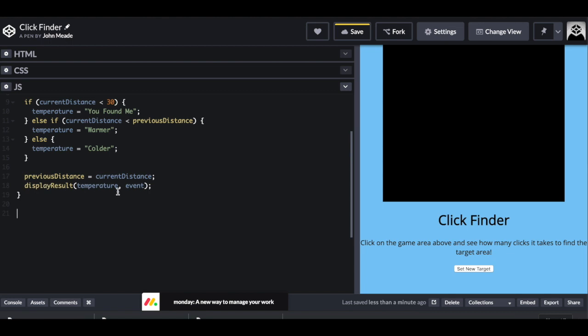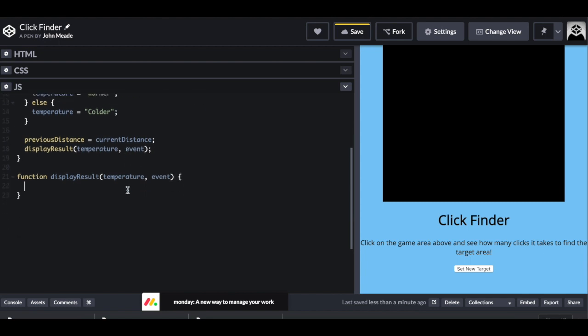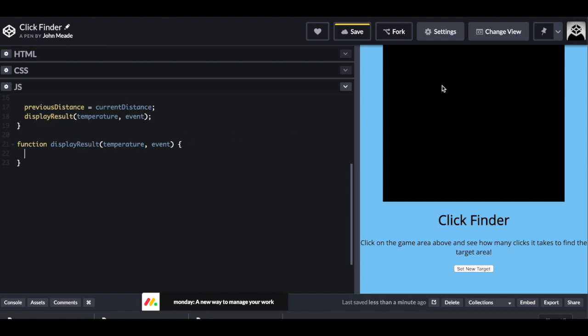So since I referenced displayResult, let's go ahead and write that function next. And remember, it takes the temperature and the event object. Okay, to display the result, we know that we need to grab the warm cold box. So let's store that in a variable. And I tend to use querySelector. You could do getElementById. And the reason that we store this in the variable is so that we don't have to type this huge string every time we want to access that element.